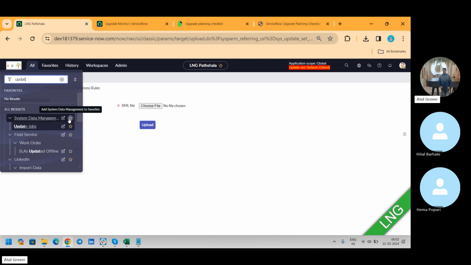Okay. Now the next part. And this is again a topic which is very close to my heart. These three topics, like import, export, XML, update sets movement, upgrades and cloning, are of a similar nature.